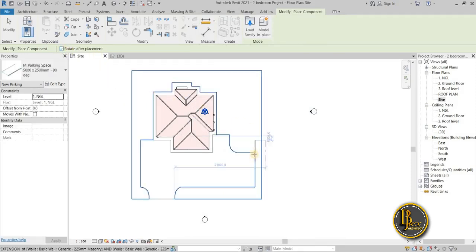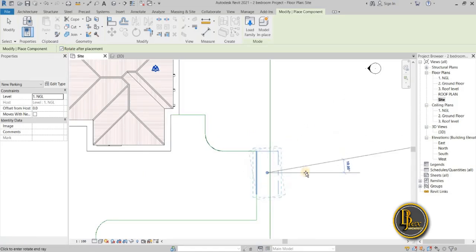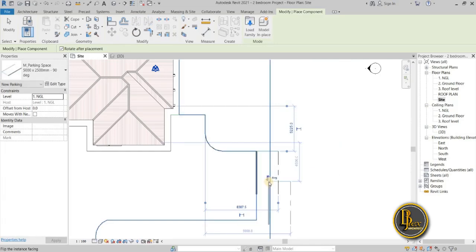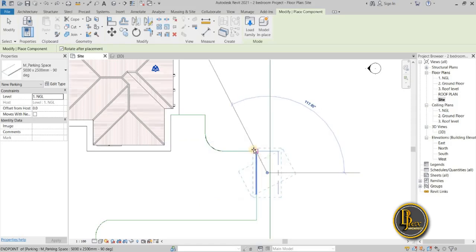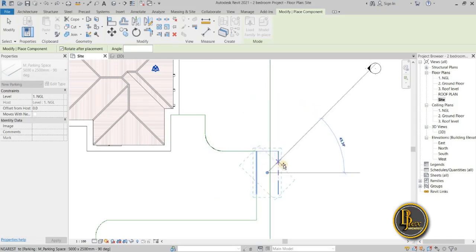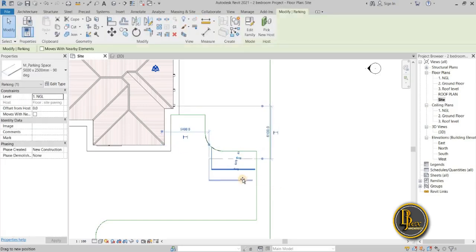Let's use rotate after placement. Let's place it somewhere, then rotate it by 90 degrees. So let's do that again. Place. Check rotate after placement. Then let's rotate it after placing it. Place it here, then rotate, by 90 degrees. Okay. It's not working. Let's do this manually.